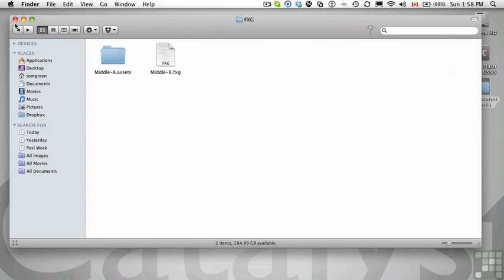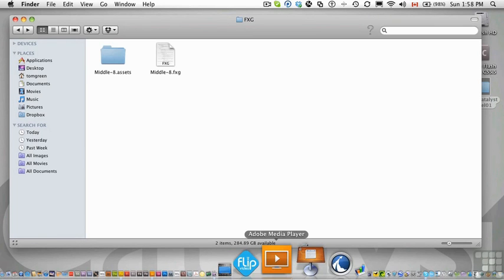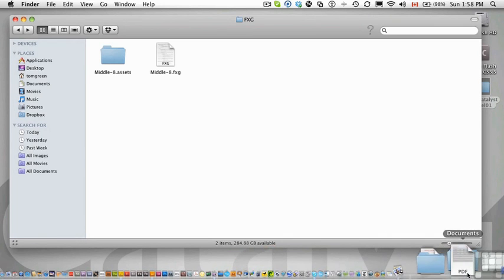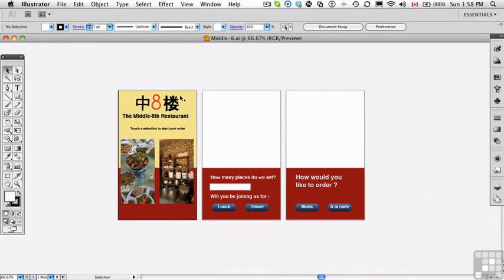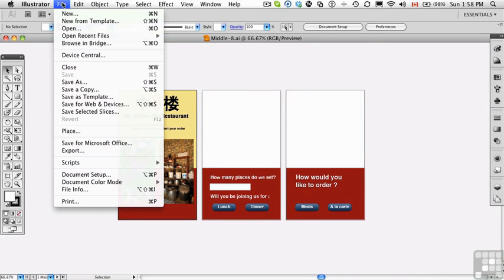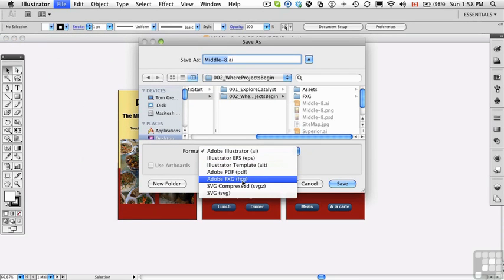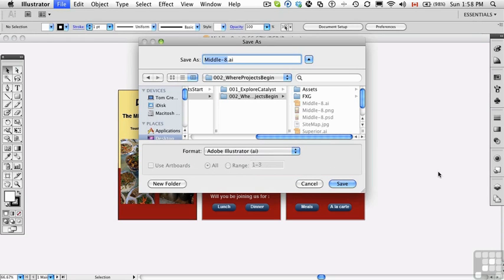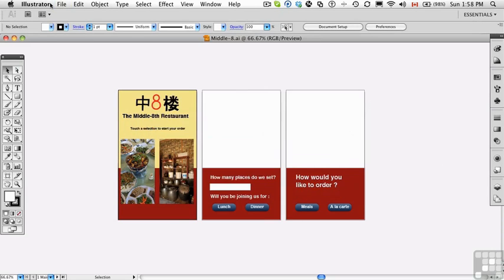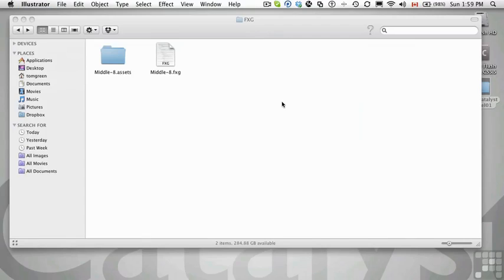Now, there's another app in the lineup that uses the FXG format, and I just want to briefly touch on it before we head back over to Catalyst, and that is Illustrator. So here's the Middle 8 Illustrator file, and if you want to actually create FXG from Illustrator, it's just File, Save As, right there. And it will do exactly the same thing that we did in Fireworks. I'm going to cancel that and quit Illustrator.